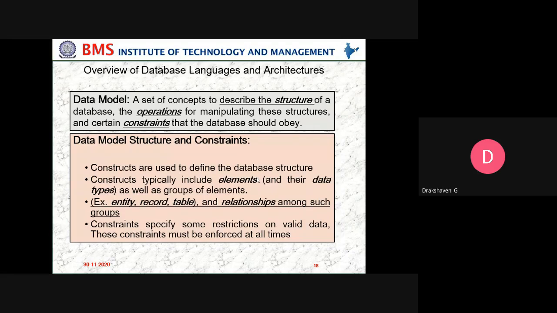Structure: how should my database be? USN should be first, or serial number should be first. USN, name, your third semester DBMS 31, 32, 33, 34, like this it should be there. That is what is called describing the structure.